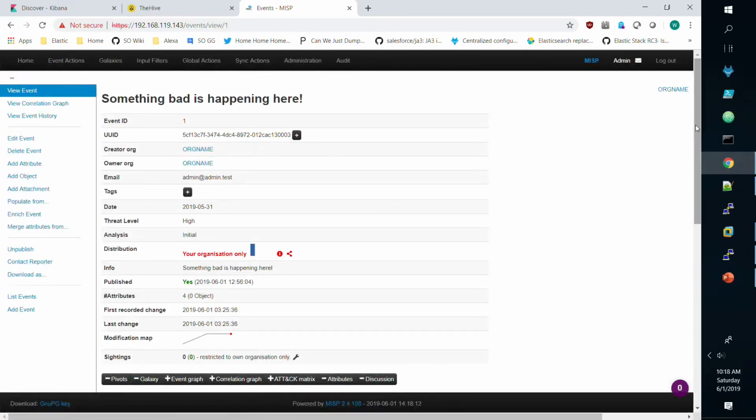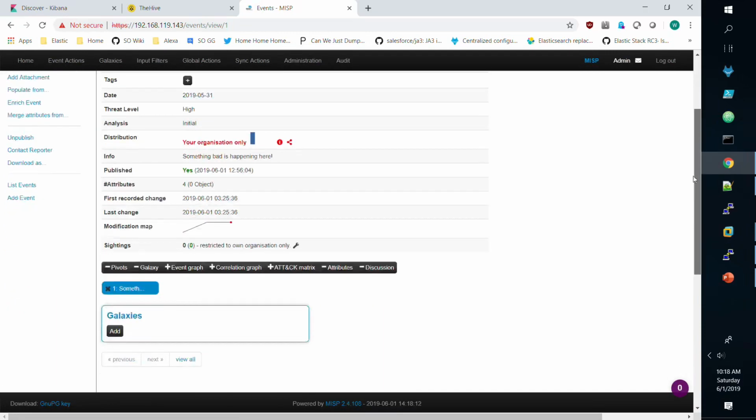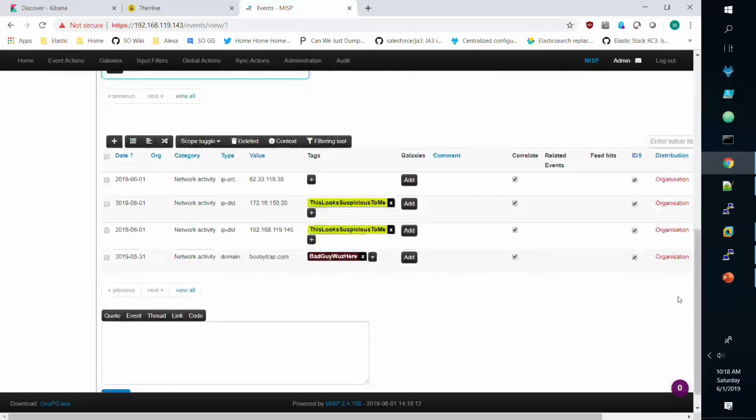Okay, cool. So again, this is an example of a MISP event. And I've got various attributes down here that have a few different tags. I've got a few IP addresses, IP dest, IP source, and domain. You can see "bad guy was here."